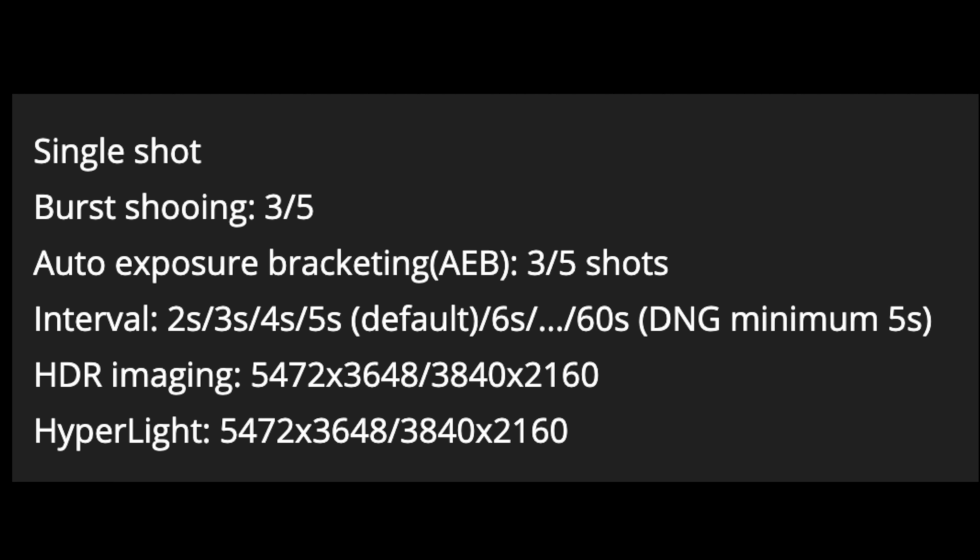Now, according to the listed specifications for the drone, the HDR imaging and hyperlight must be coming in a future update because they're not currently on my drone.